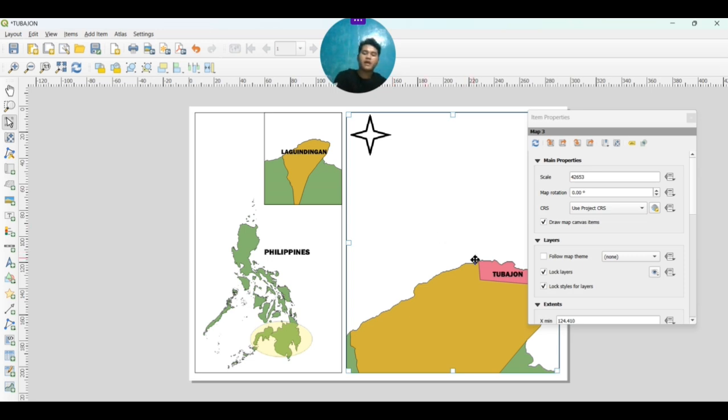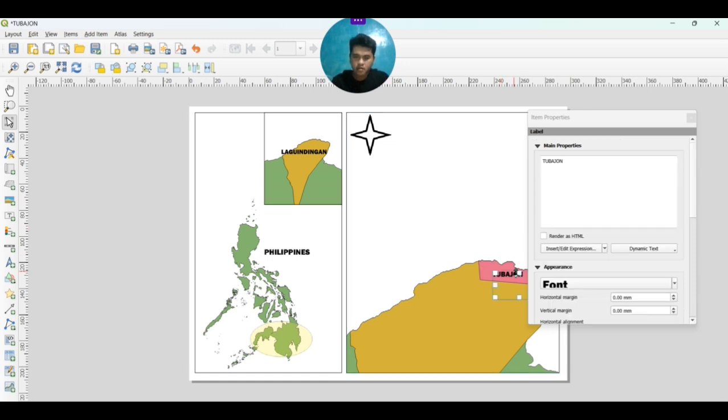It depends on you how you will make things more beautiful. Okay. So here, for an easy step, just copy the text box and edit it to N, for north.